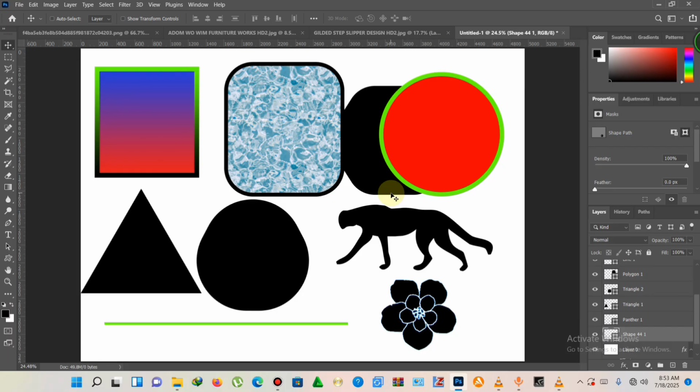Alright, so this is how you can successfully draw, create and use shapes in Photoshop, and it's very simple.